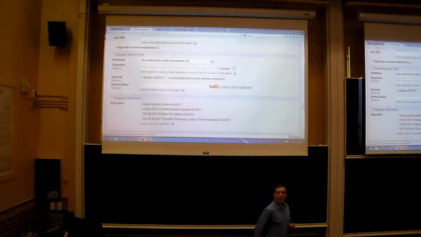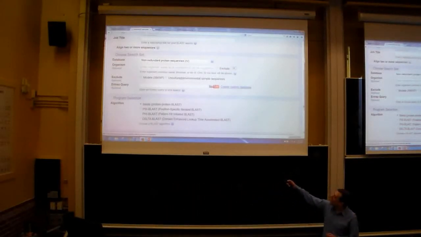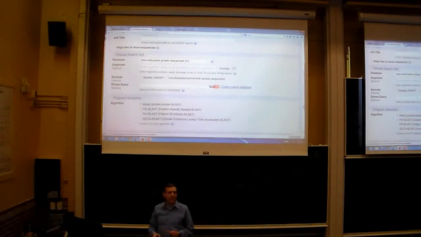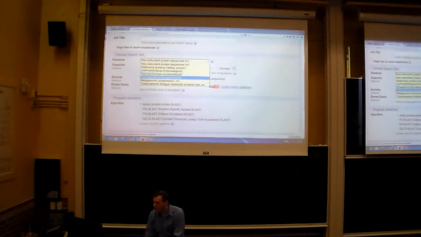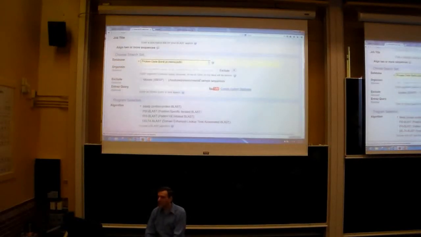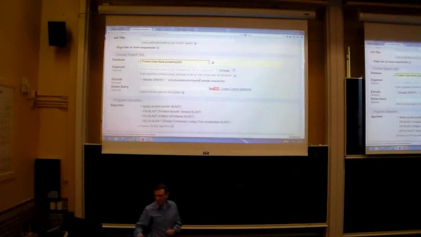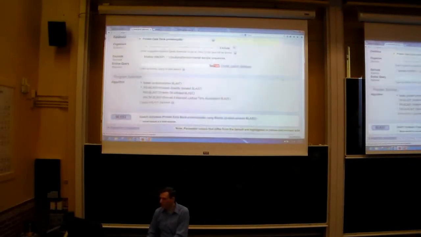Now, one thing we will want to change here is the database. So this is set to the non-redundant NR database. That's basically everything in GenPept. If you're looking for structures, it's often useful to restrict this to Protein Data Bank PDB. So the PDB, which we'll be seeing later, is the standard repository for protein structures. So if we blast against the PDB, that's blasting against a database specifically of sequences that have a known structure. So we can take that and click blast.